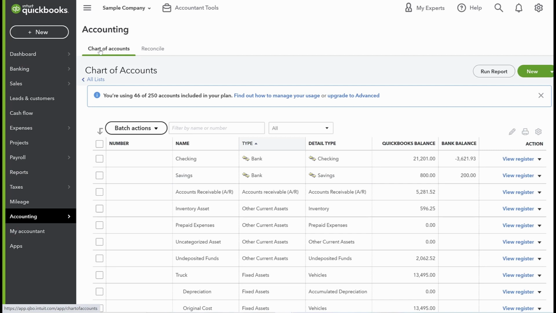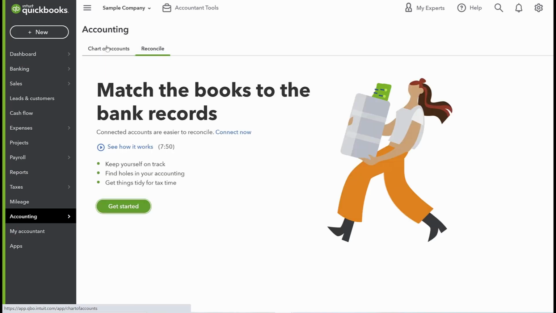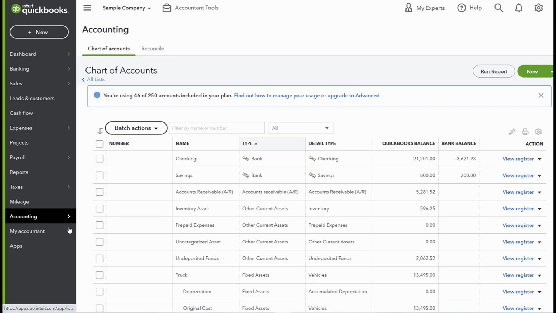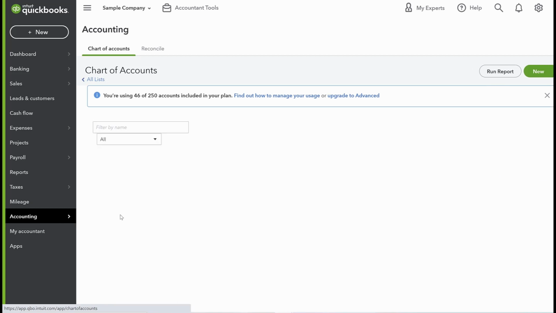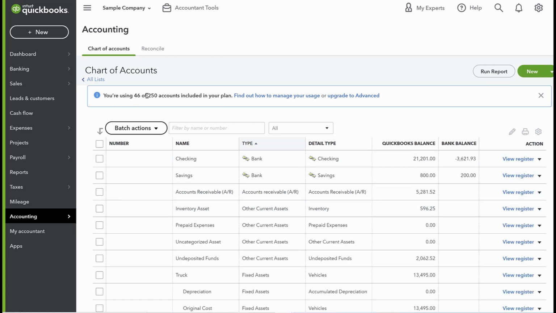And then chart of accounts is the first tab. Reconcile is the second. You can find it right here on the chart of accounts, or you can just go straight here and go there. Okay. Keep in mind, you can have a certain number of accounts based on your QBO plan.